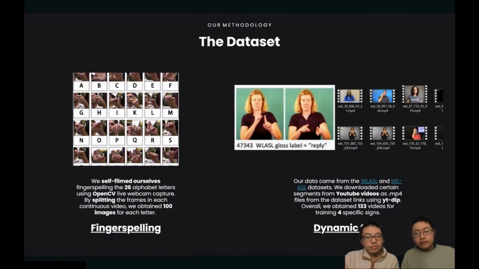For fingerspelling, which is having a hand shape for each of the 26 alphabet letters, like A, B, C, D, E, we self-filmed ourselves holding up each letter, and for each of the videos, we split it into 100 images for each letter. For dynamic sign, our data came from the WLASL and MS-ASL datasets, and these had YouTube videos for signs.